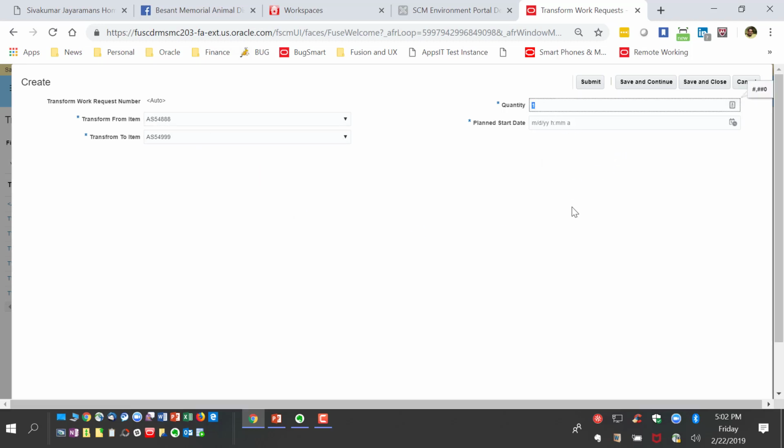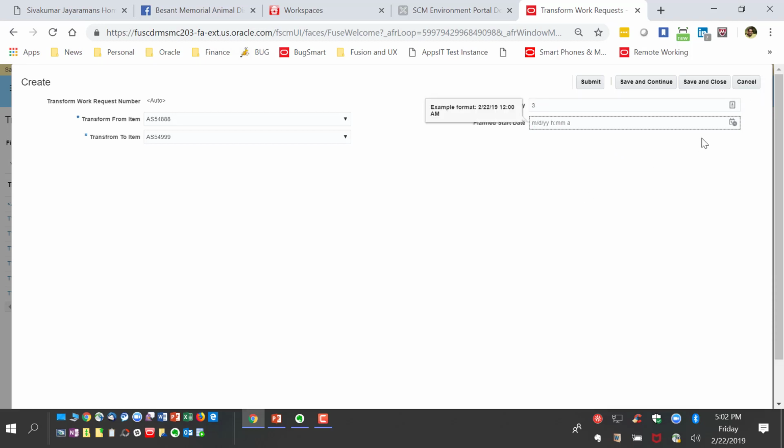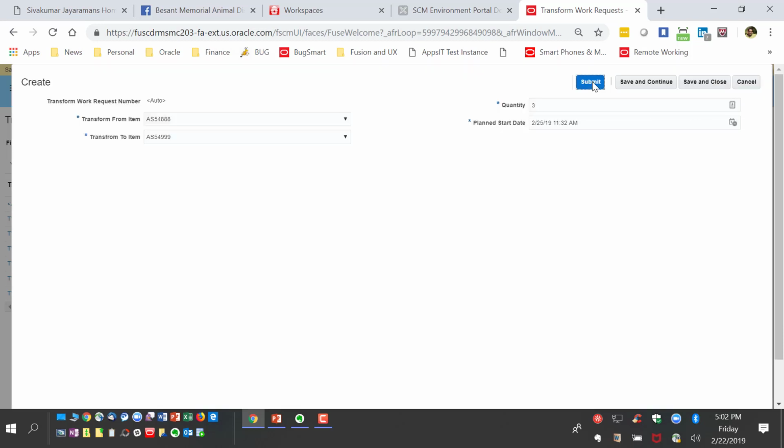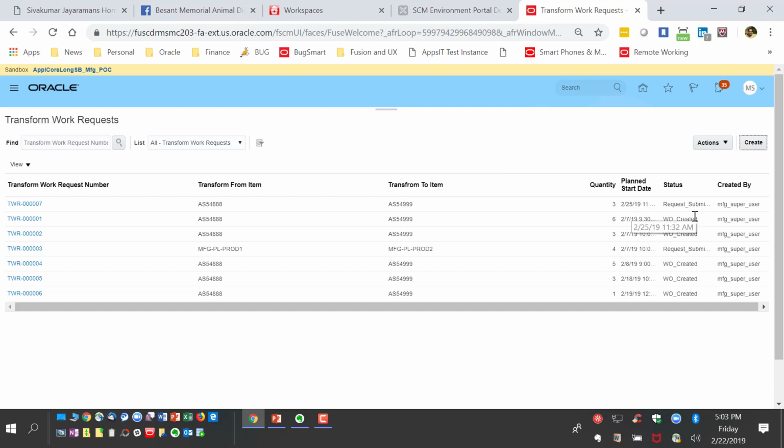And then he's also going to give a quantity of 3, and then let's say the due date is going to be sometime in the next 2-3 days, let's say 25th of February. So once he gives the date, he can now just click on the submit button. This brings him back to the landing page with the status of the request showing as submitted.